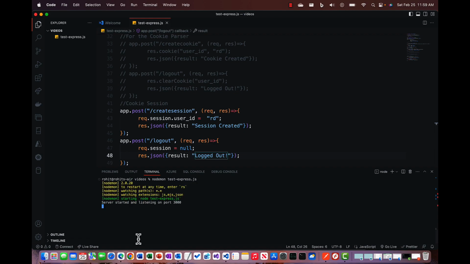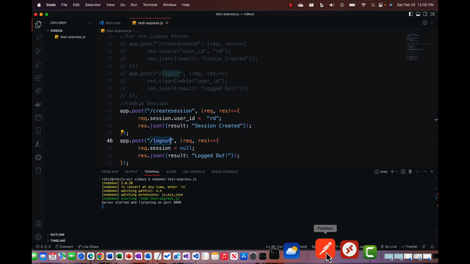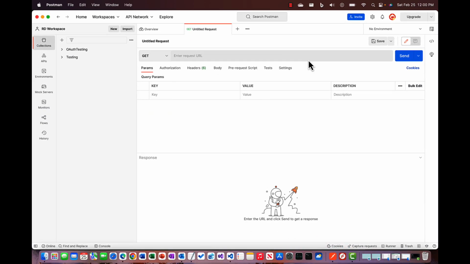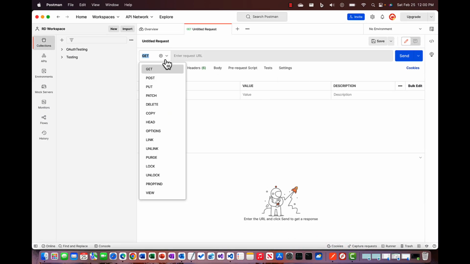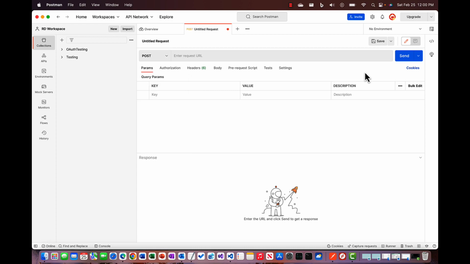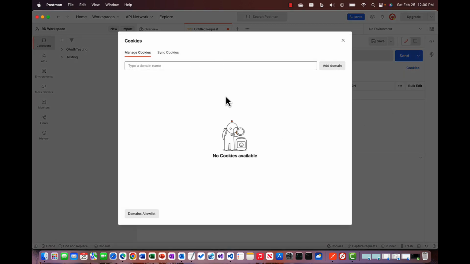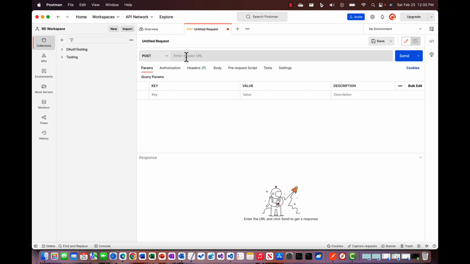That looks fine. We'll just do the start again. nodemon. Yep, it started off running on 5000. So the server is on. So we have two routes, create session and logout. Let's firstly see, both of these are POST methods. If I see the cookies, there are no cookies right now. So we'll try to create a cookie, http localhost 3000 and create session.